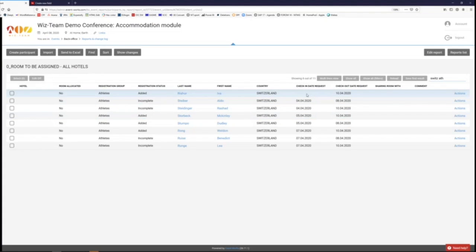What I'm seeing here is that there is one check-in date request missing from Eva. But I know already when she's going to arrive. So I can simply click on the button edit on off, click on the field and decide when she's supposed to arrive. You can see then the modification is directly done. I don't need to go back to the profile of the person. I can simply do the modification in the report.